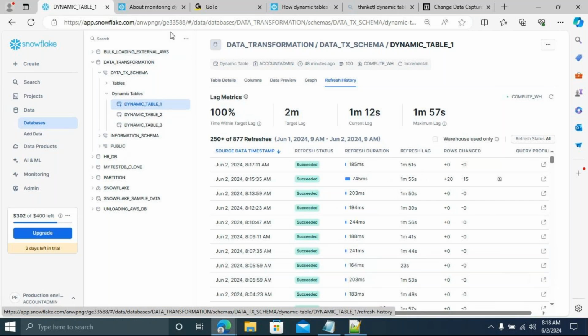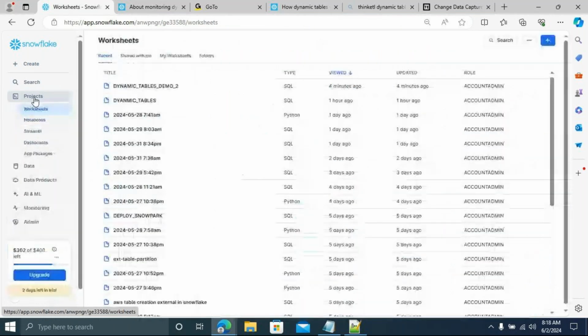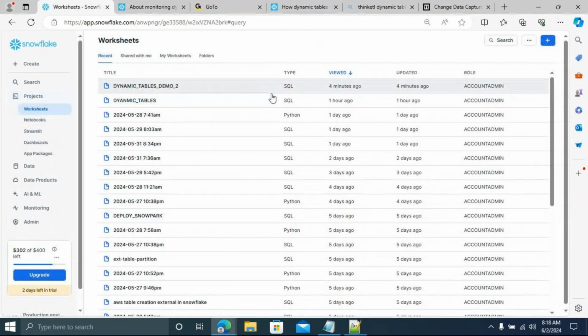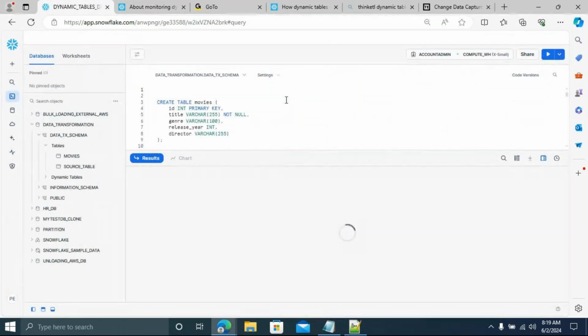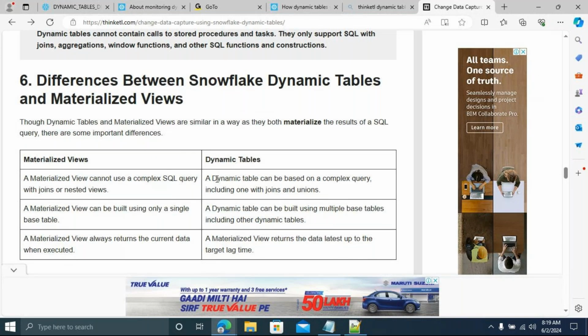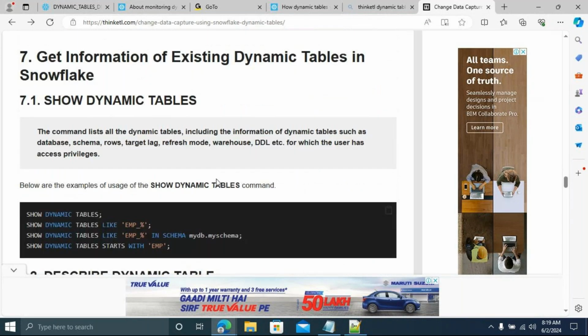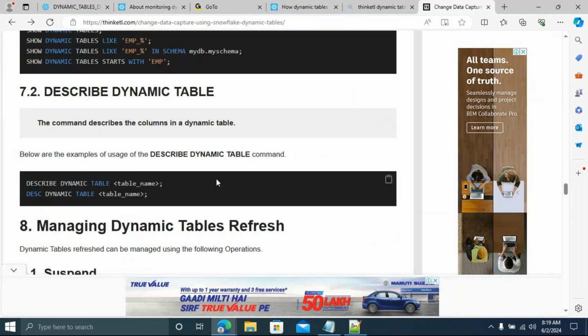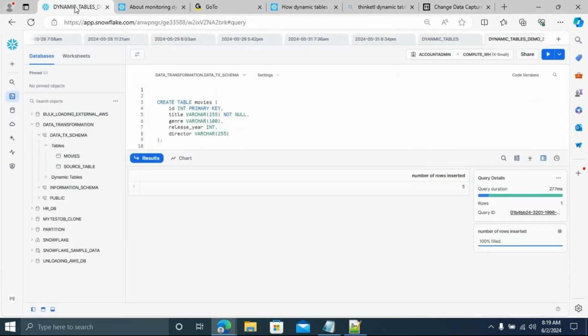Okay, now good. Again, we'll go to the projects. Go to demo 2. I'm going to show a few things to you, guys. What I want to show is how to describe the dynamic tables. The same SQL command you have to follow: DESCRIBE DYNAMIC TABLE, then the table name. Whichever table you want to describe.